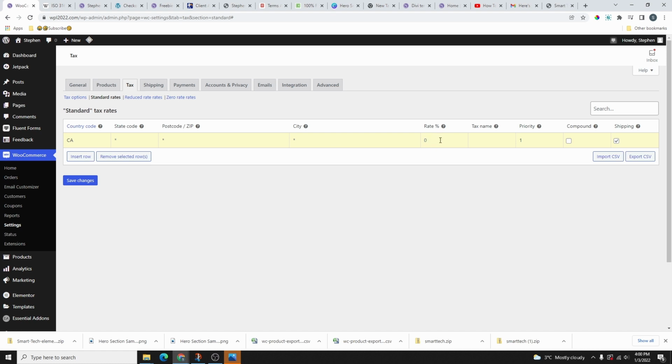Just keep in mind that I'm not an accountant. This is just showing you an example. I don't know anything about accounting or how taxes and all this works. So make sure you consult your accountant or maybe your lawyer or something like that. Get all the information for the actual tax rate that you need to charge on your website. Then once you have all that information, you can come here and start entering it.